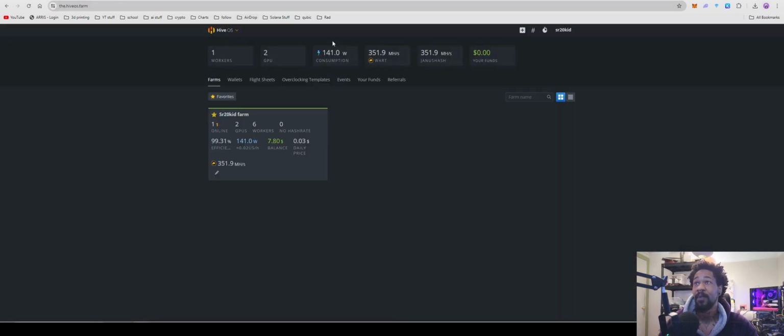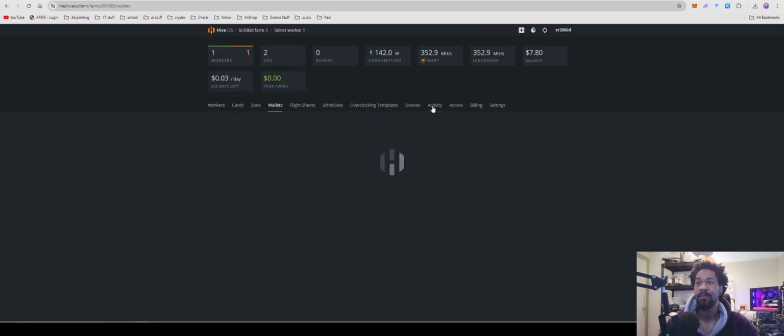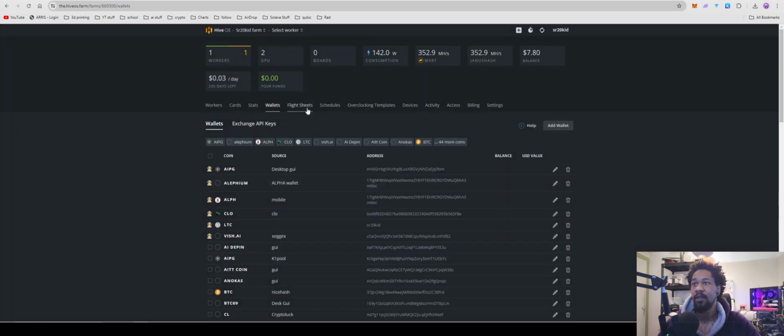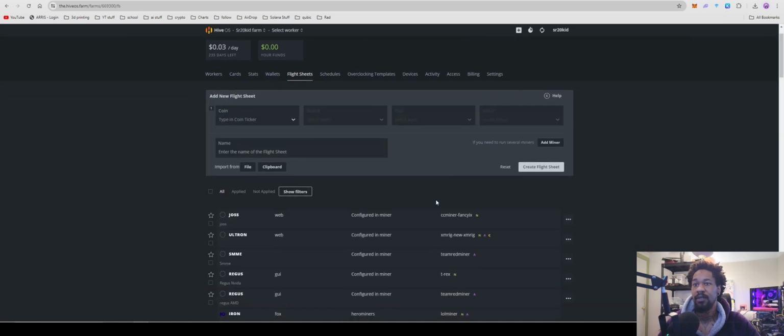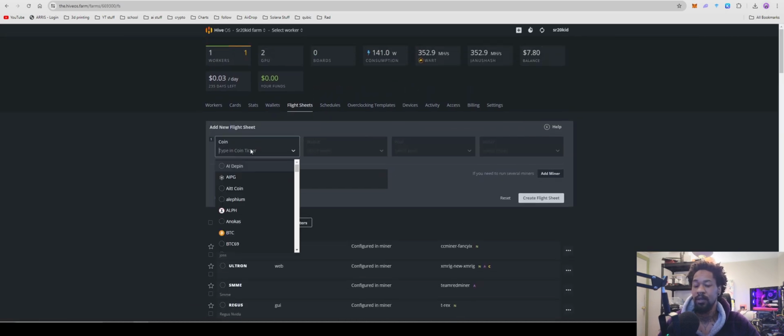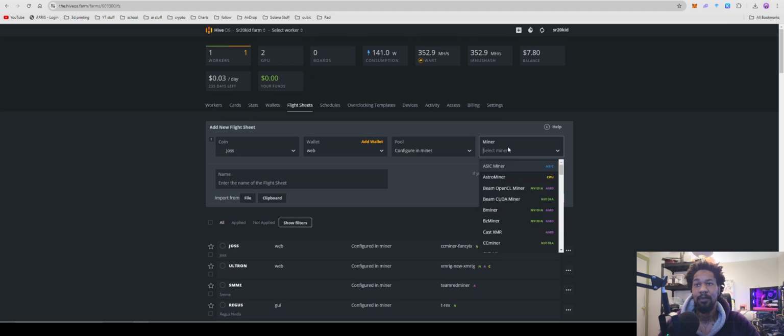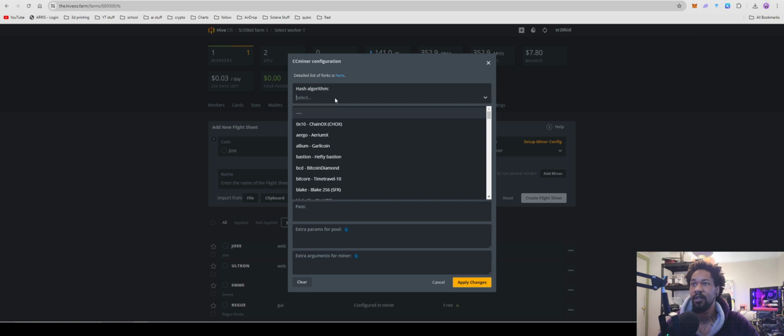For you HiveOS folks, we're going to come over to Hive, go into your farm, do the whole add wallet thing, coin, I'm going to put in JOSS, create, paste your wallet address, go ahead and name it. Then you'll go over to your flight sheets. For this one, you're going to find JOSS, web, configure pool and miner, and then we're going to be using CC miner, setup miner for algo.